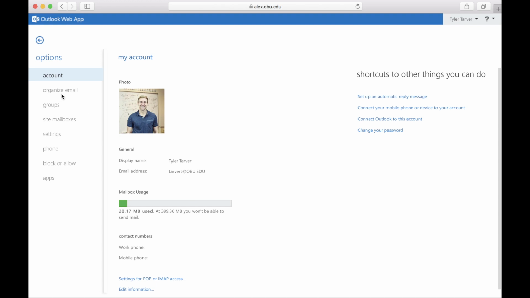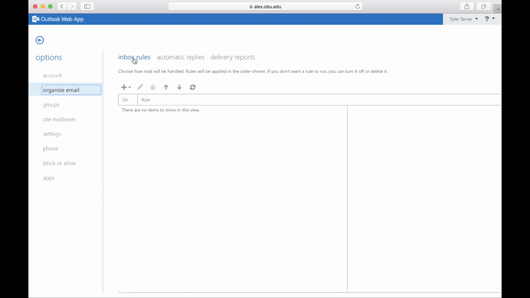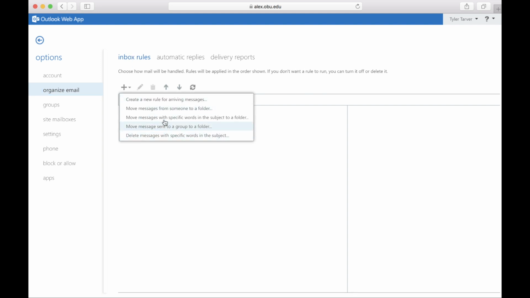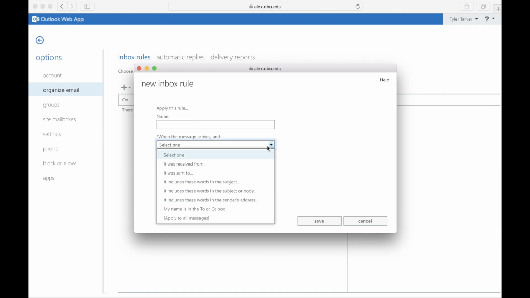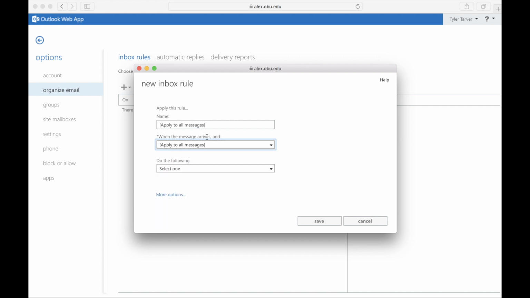So you're going to go to organize email. You're going to go to inbox rules, hit the little plus sign. You're going to create a new rule for arriving messages. You can name it, but really you're wanting to forward all of them. If you're wanting to do that, you would go to apply to all messages. So when the message arrives and it's all messages, you want to do the following.